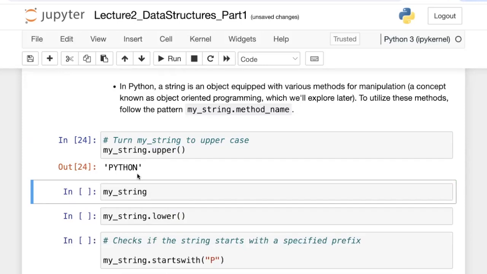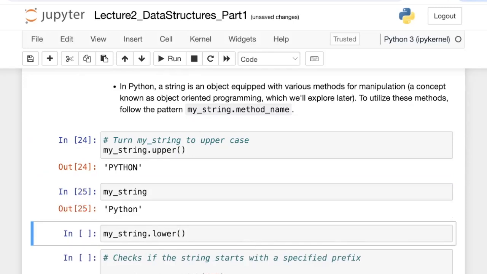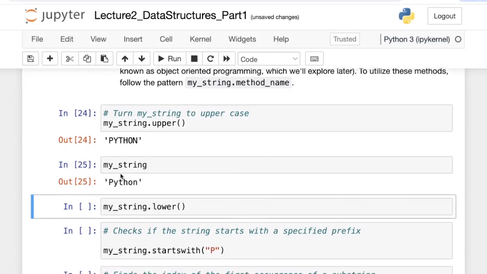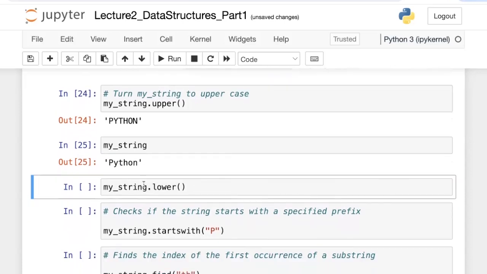So let's say you want to do some data analysis with some emails, and you want to make sure that all letters are uppercase, you can use that upper. You can see that this doesn't necessarily change your original string. It just creates a new version of it. So it's not stored yet. Our string still is Python.